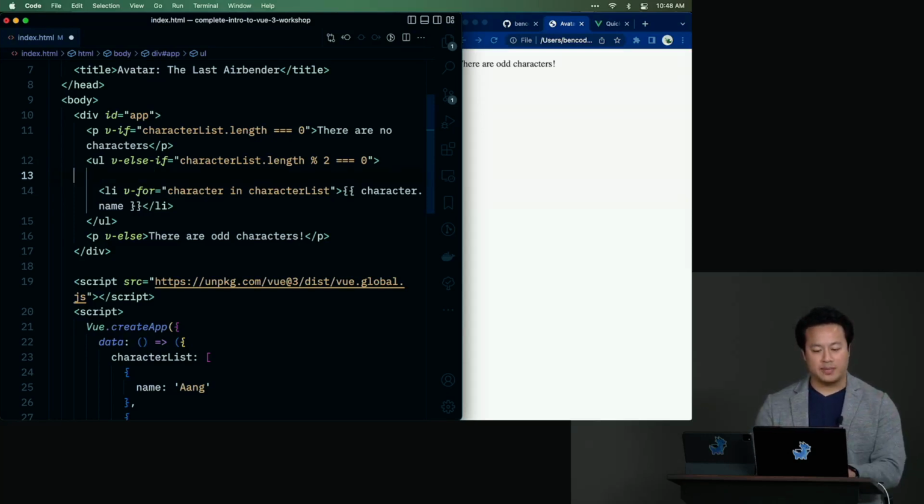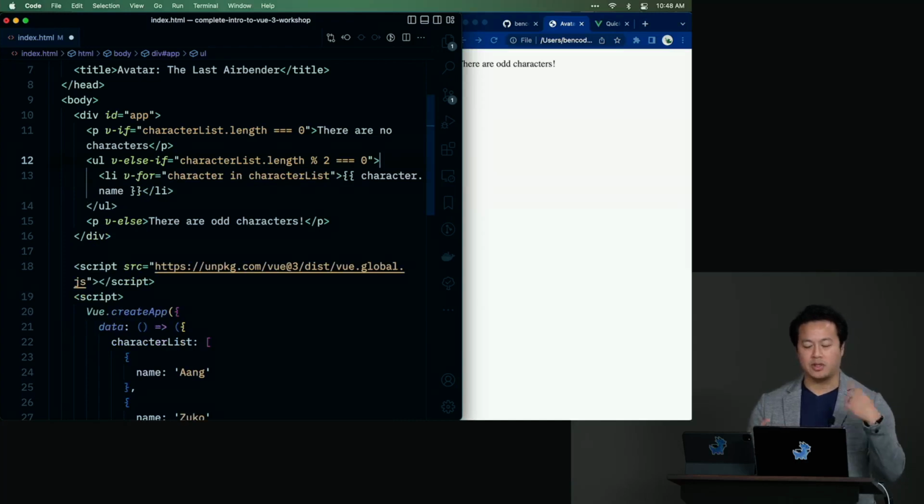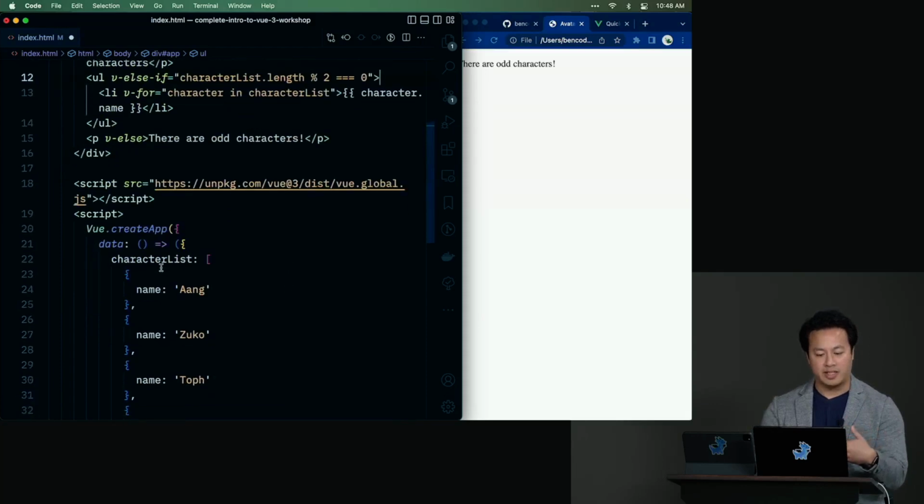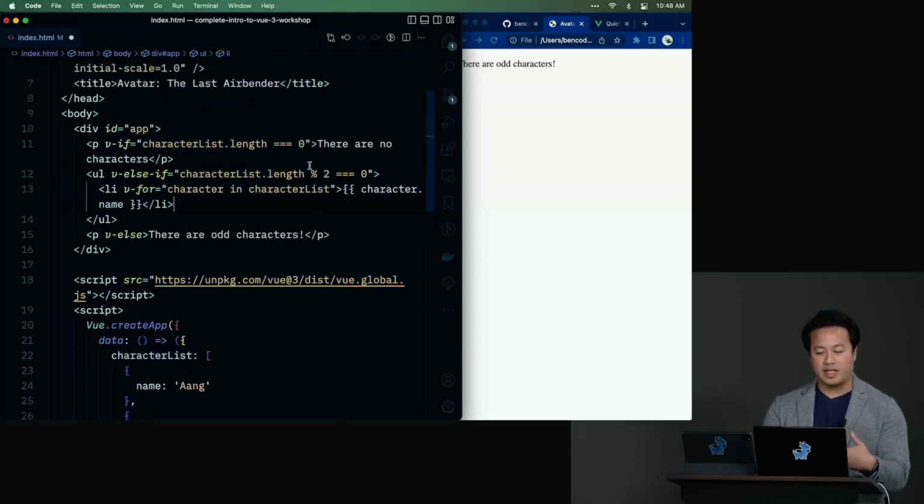When it comes to the template, this is actually worth including in the recording for this section. Something that you'll notice is that we're not doing anything special as far as calling the data that's inside of the app, right? We have this characterList array, and all we're doing is saying characterList, character. We're basically naming things as we go.